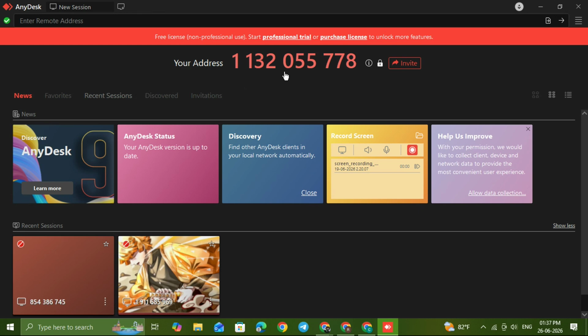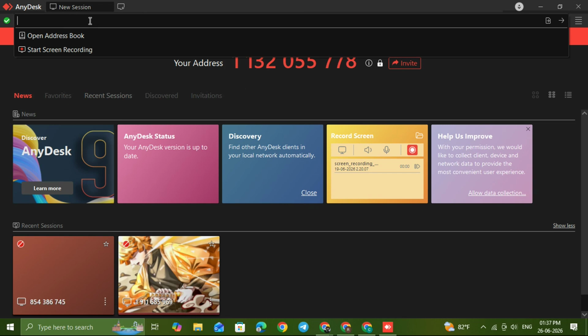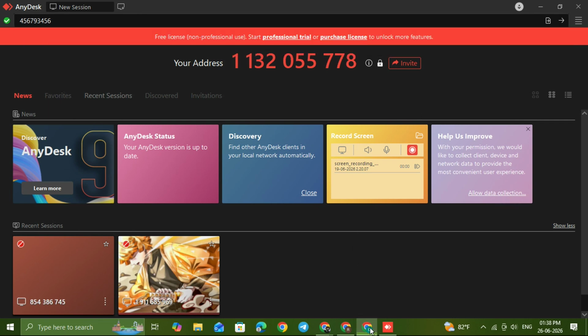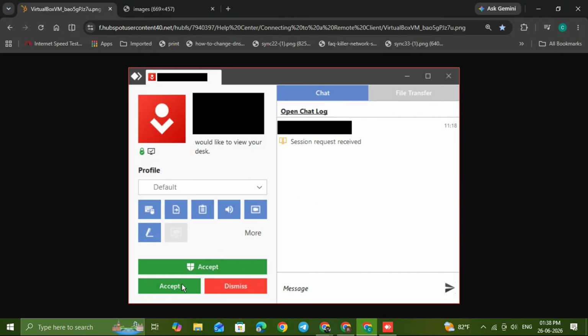Now, if you want to connect to another computer, look for the Remote Desk field. In that box, type in the AnyDesk address of the computer you want to reach. After entering the address, click Connect. AnyDesk will send a connection request, and then you'll need to wait for the remote user to accept it. Once they approve the request, the remote session will begin and you'll be able to access their computer.